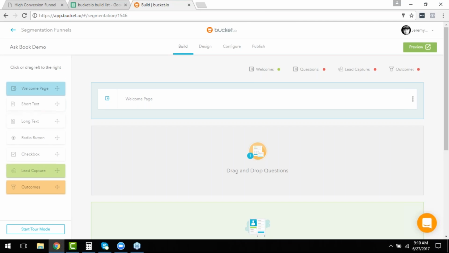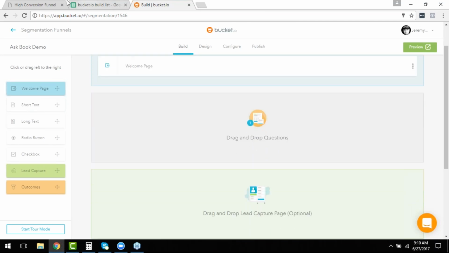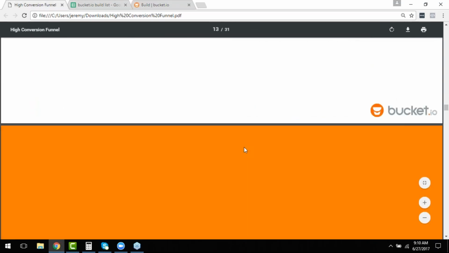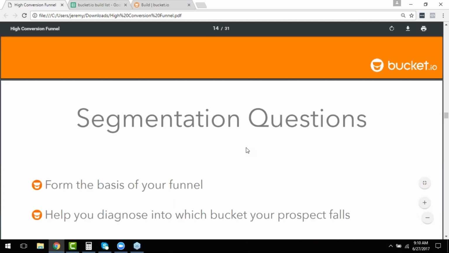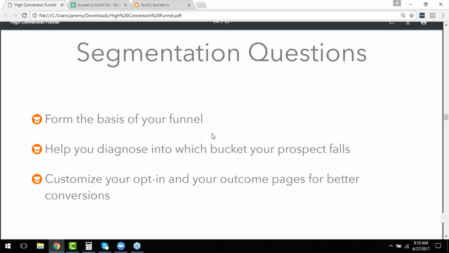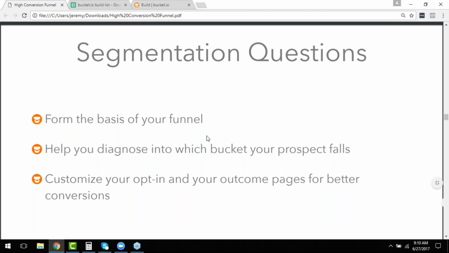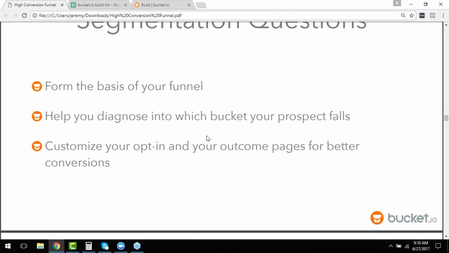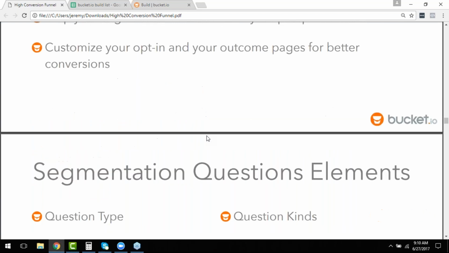So the next part we're going to get into is the actual questions. The segmentation questions pretty much form the basis of your funnel. This is where you're going to help your prospects diagnose which bucket or segmentation they will fall into by letting them self-select. You can customize the opt-in and the outcome for better conversions based on the choices that the user makes while they're going through your funnel.